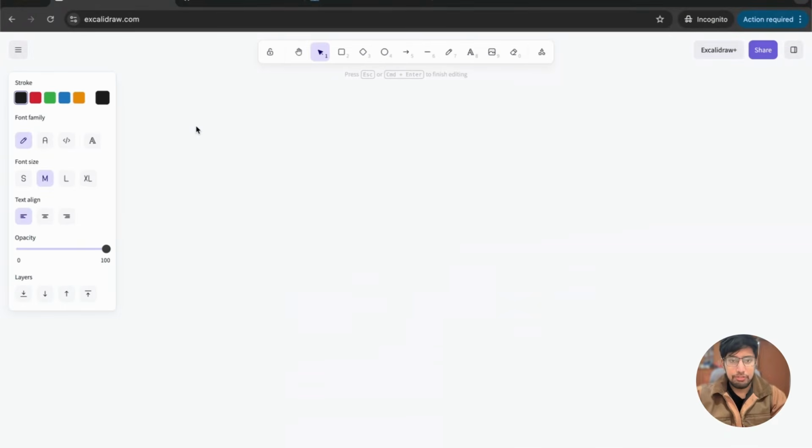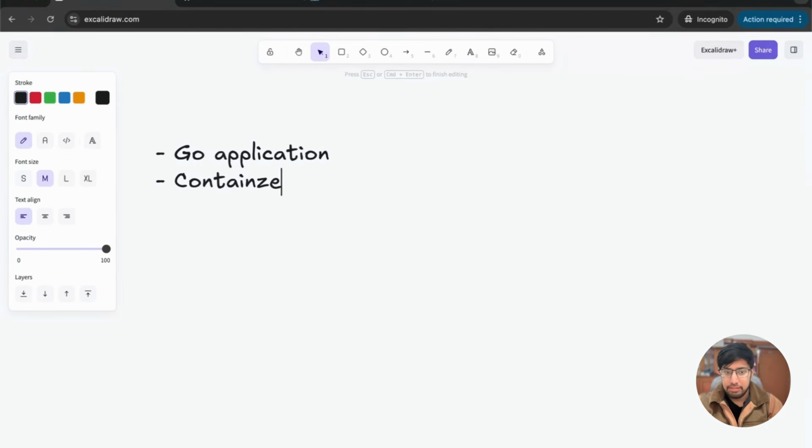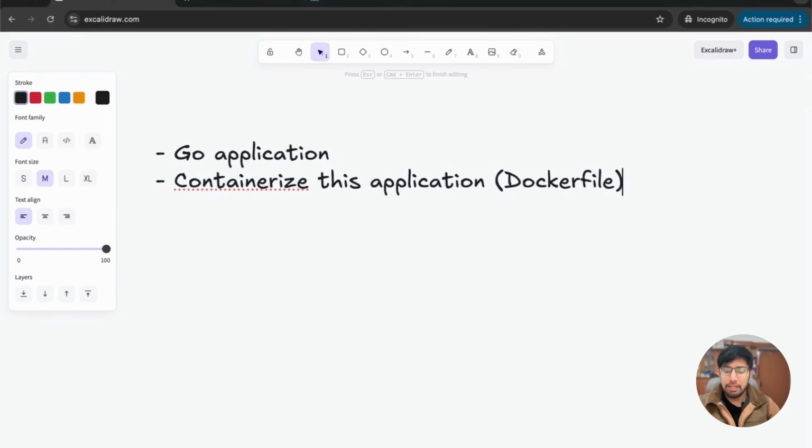So let's first of all understand what is the problem statement. Let's say that you built a Go application, any application. It can be in Java, it can be in Python, C, C++, whatever it could be. Tell me, how are you going to deploy this application on a Kubernetes cluster? You are going to containerize this application first, right? How are you going to containerize this application? By writing the Dockerfile of it, right? By building the image of it.